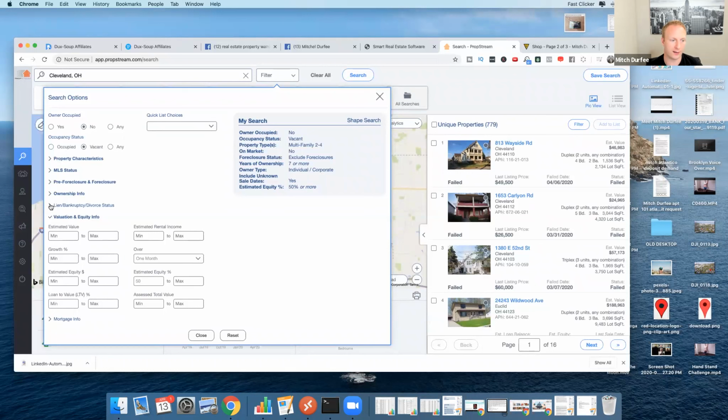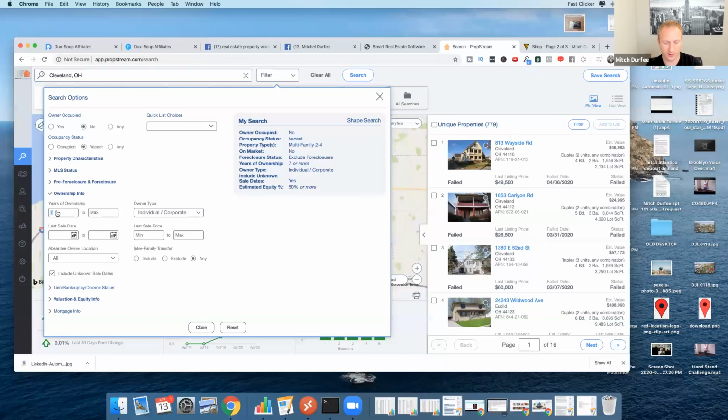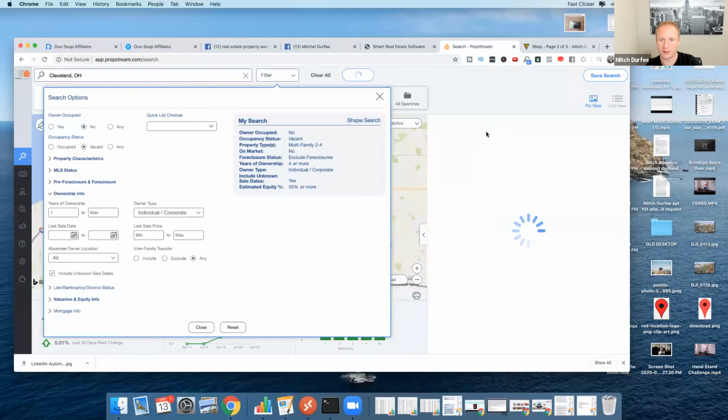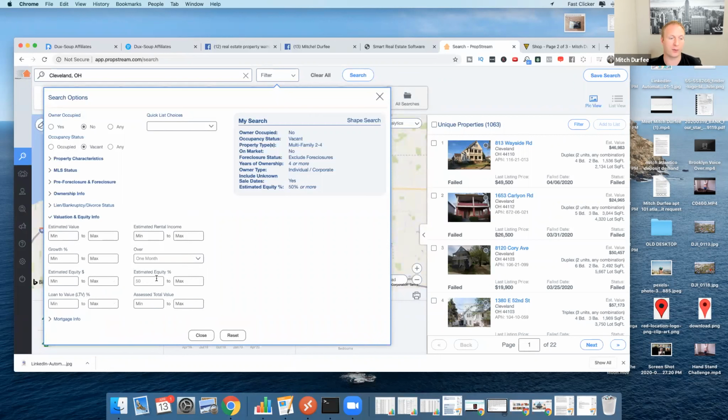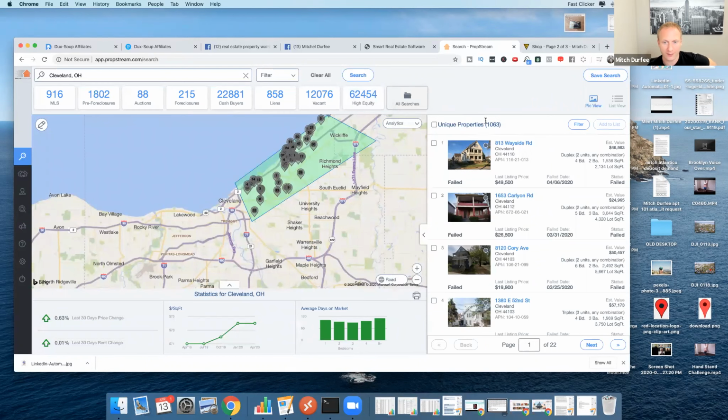So I'll go back up to ownership information and I'll adjust this down to 4 years to see if that brings us back up to around 1,000. Okay, so perfect. So 4 years, people that are not living in it, it's vacant, it's owner occupied, both by individual or corporation, and there's 50% equity in the property. So that's a pretty decent list. So from here, I have 1,000 property records with all decent equity.